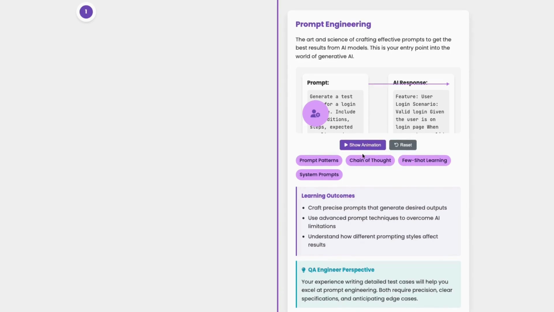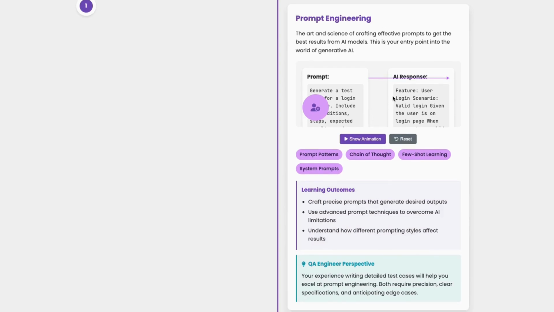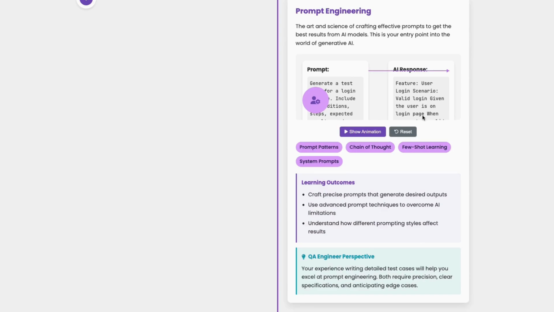If you see here, I have written a prompt: generate a test case for the login, include the conditions, steps, and expected results and all, and our AI generates a response like: feature, user login scenario, validate login, given user is on the login page. So we'll see in detail by querying an AI model in the following session, but this is just an overview of what we are going to have in the module 1 summary.